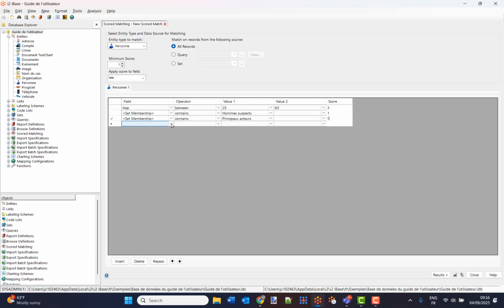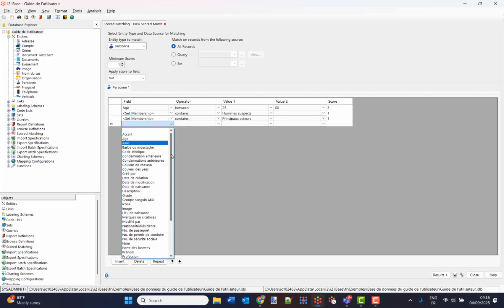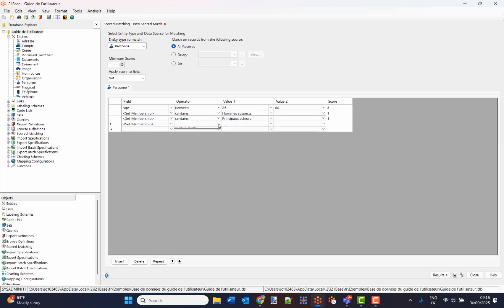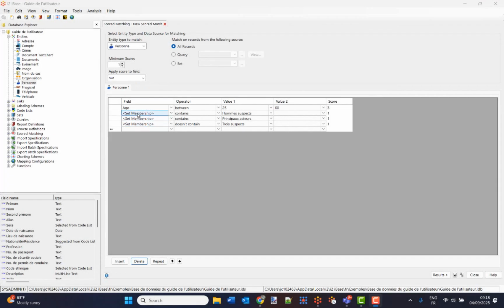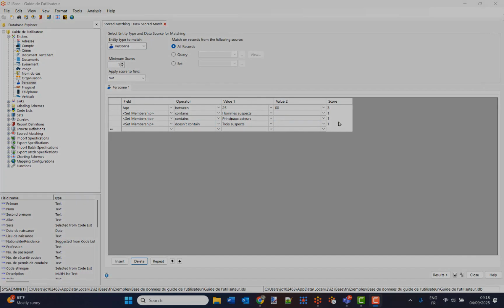But again, as you saw, it's also possible to specify that if a record is not contained in this set, then I also add 1. So here you saw that it's possible to specify that if a record belongs to one specific set or does not belong to one specific set, you can add the value to the score.